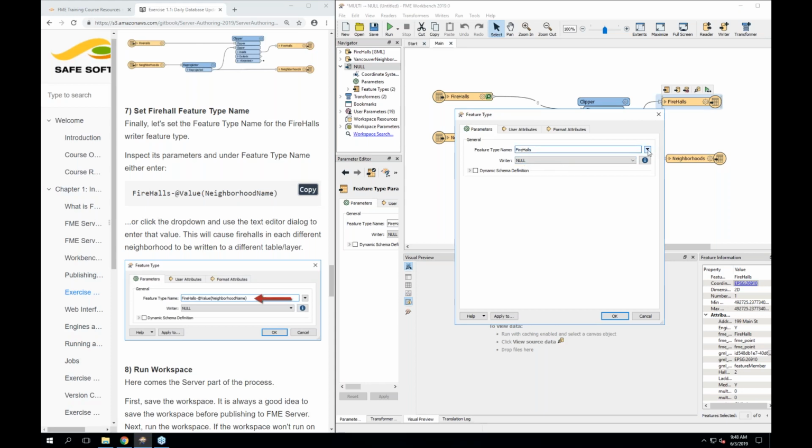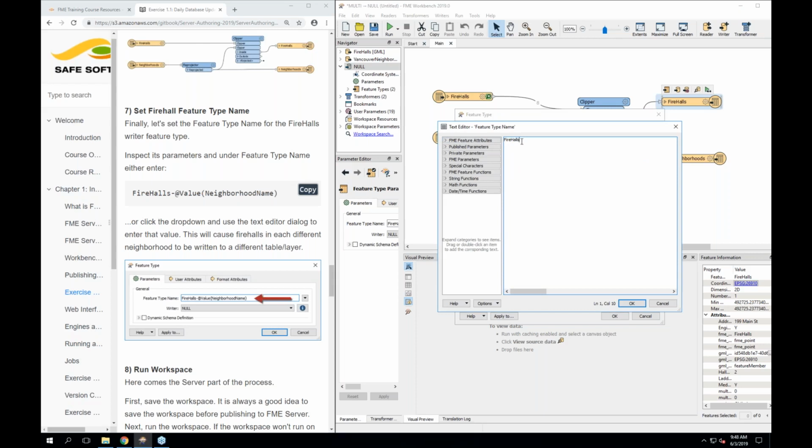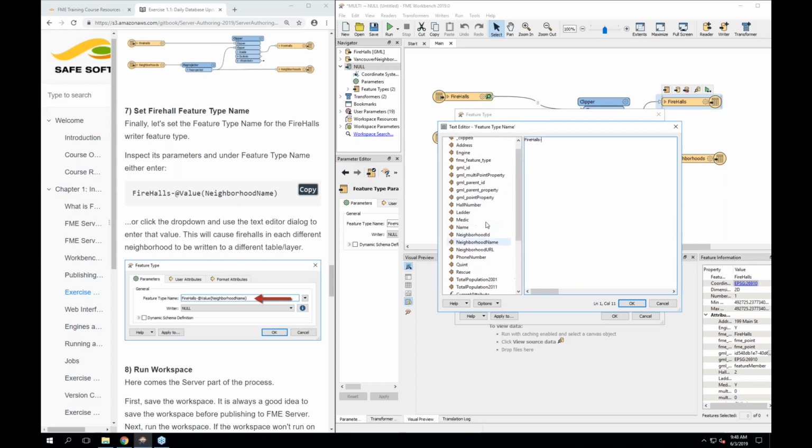One option here is to click this drop-down arrow and open the text editor. And from here, I can add values from the different attributes in my data set. That way I can avoid potential typos. So put fire halls, dash, and then I want the neighborhood name. So that's listed here. So from the top, if I open up FME feature attributes, I can locate neighborhood name, and I can just double click to add that. And that'll put that in using the correct syntax.